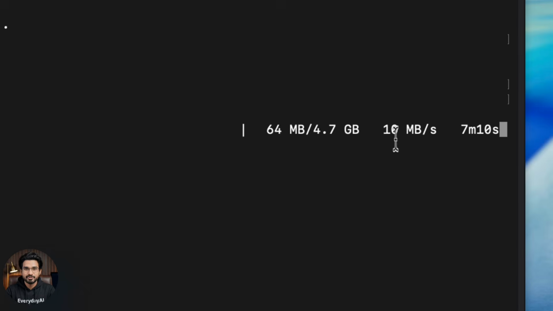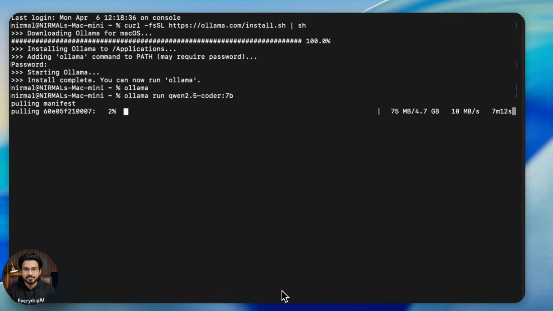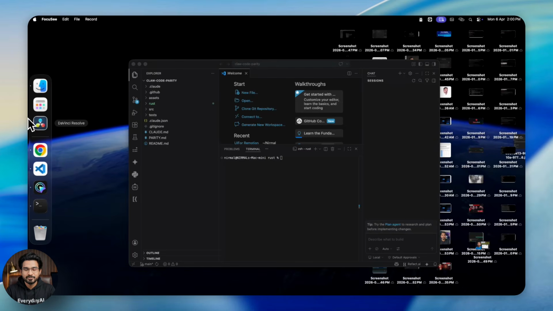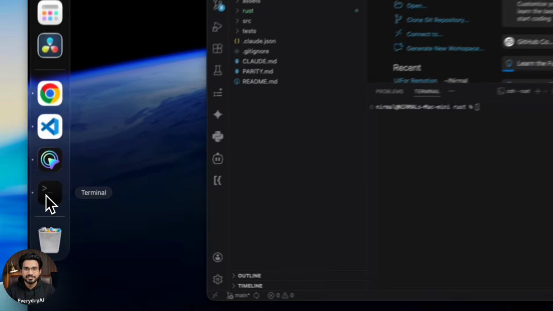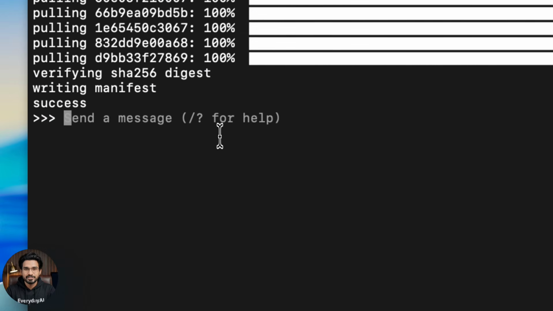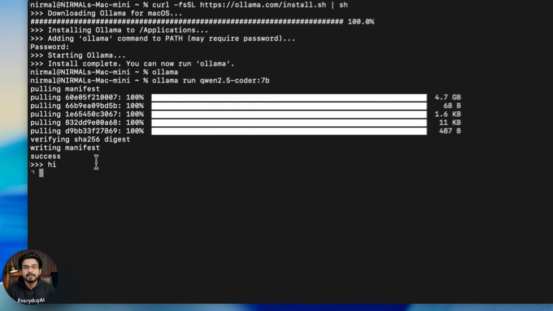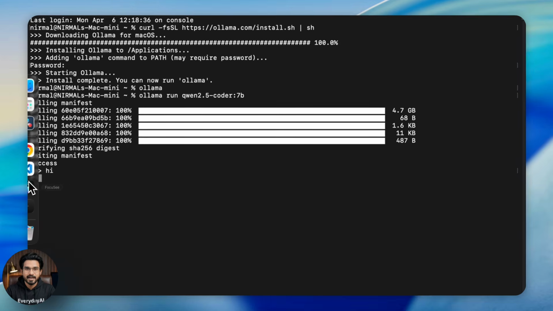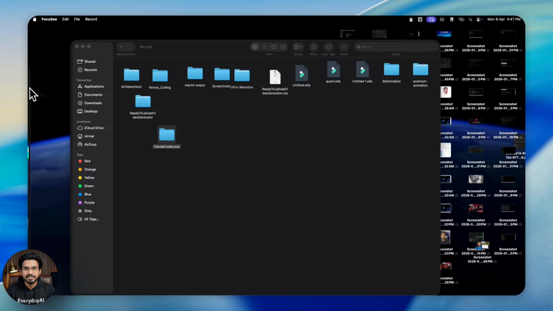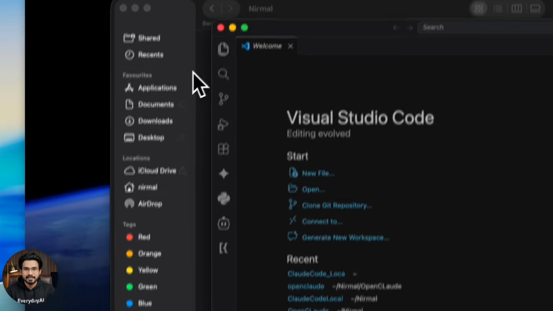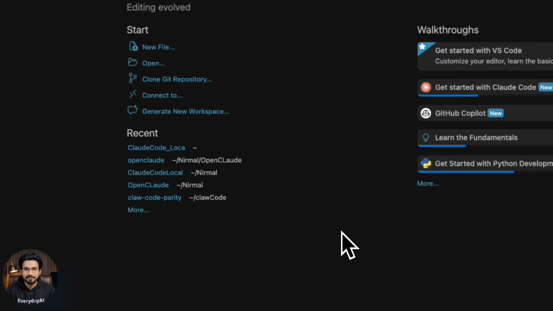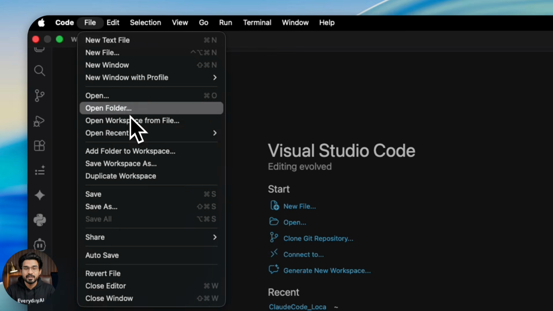Remember, you only have to do this once. After this, it runs 100% locally with absolutely zero API costs and zero privacy risks. Once you see the word success and that little send a message prompt, you are golden. Leave this terminal window running right here in the background because our local AI engine is now live and ready to be wired in.